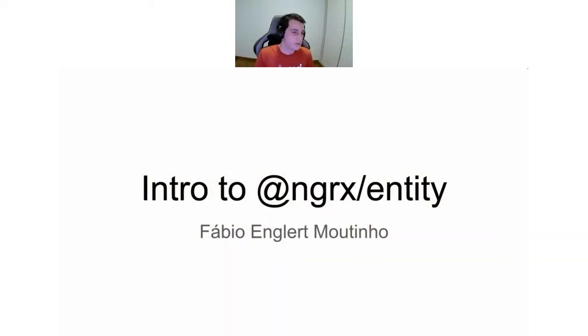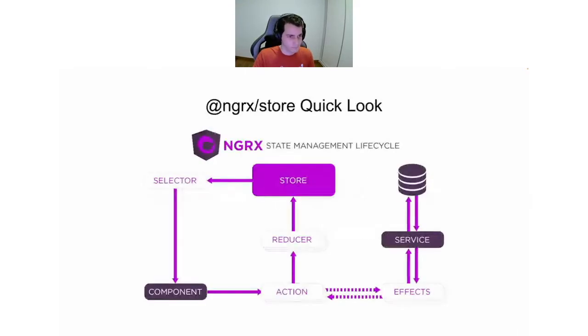So welcome to Intro to NgRx Entity. But before diving into NgRx Entity, I'd like to take a quick look into NgRx Store for those who are not familiar with it. So NgRx Store manages the global state of an application. It is inspired by Redux and powered by RxJS. So you should expect to see a lot of reactive code in it.